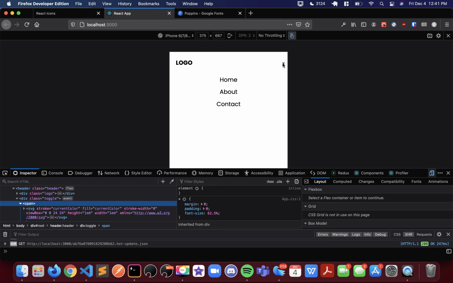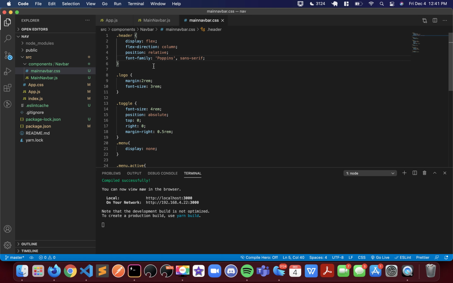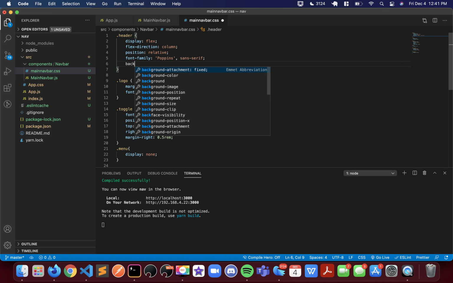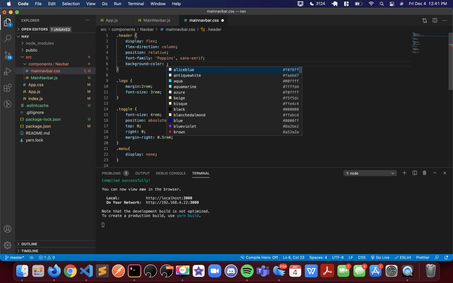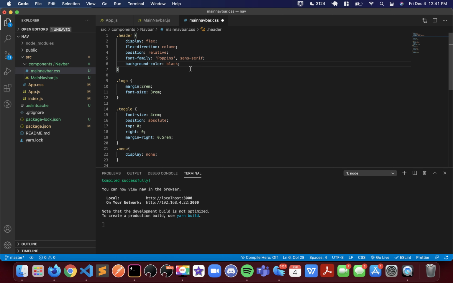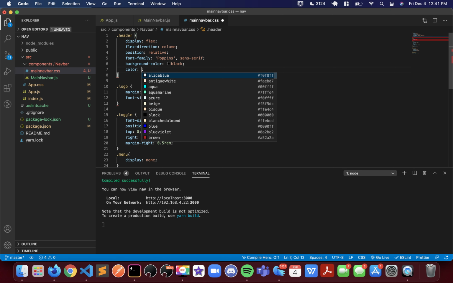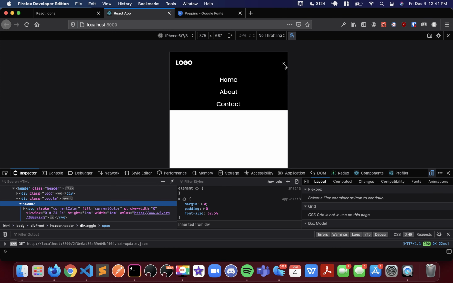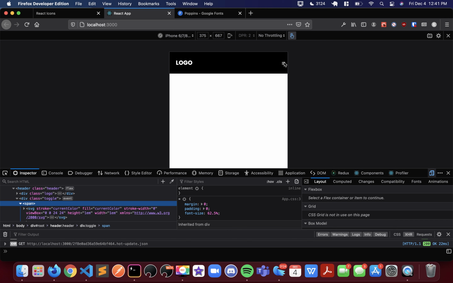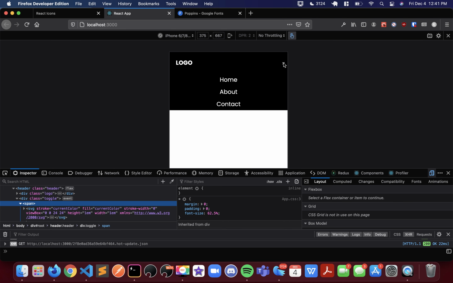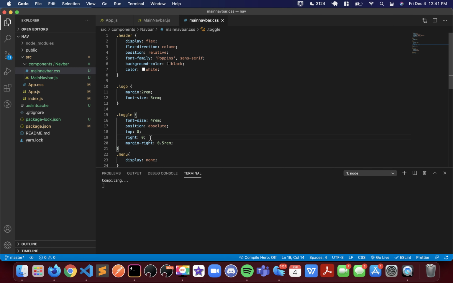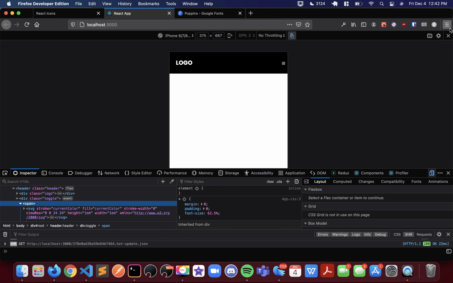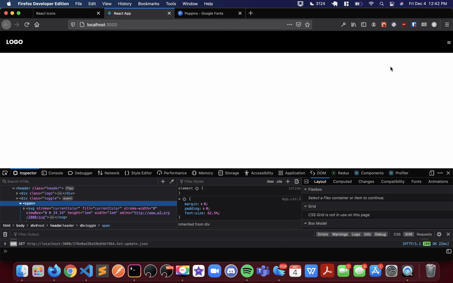Alright, excellent. So the menu for the mobile part is done, but I think it would be more pleasant if we were to add a background color. I'm gonna go with the color black. And let's make sure we give a color of white to everything, otherwise we will not see anything. Alrighty, and yep, this looks much better. Let's save this, and now let's go back to our desktop mode and see how things look here.